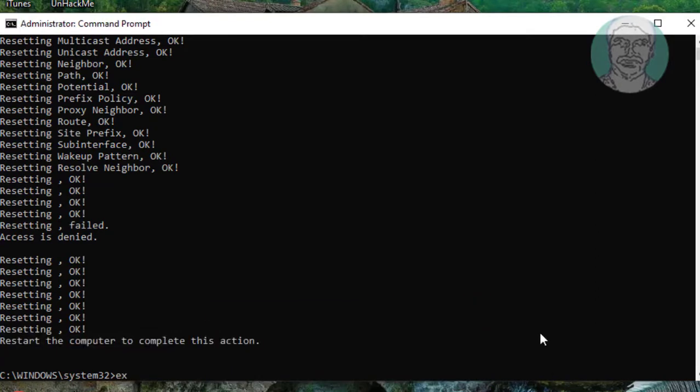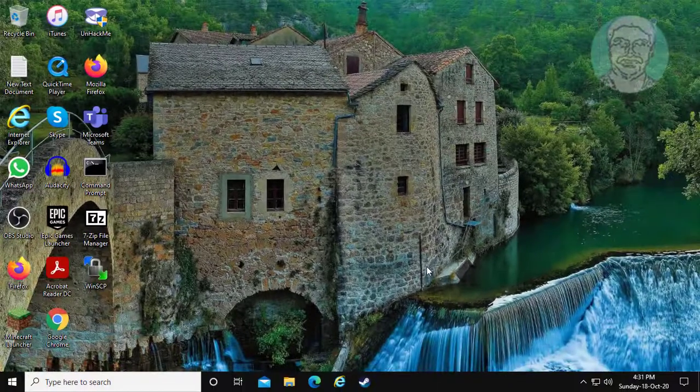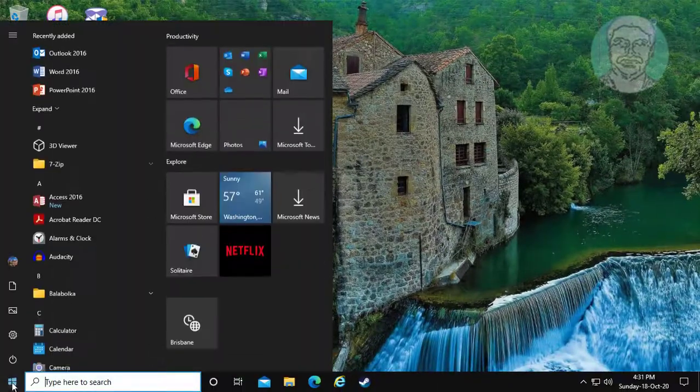Type exit from the command prompt. Restart the system.